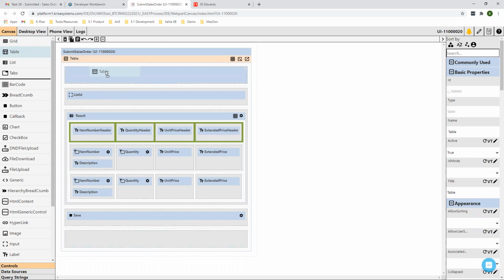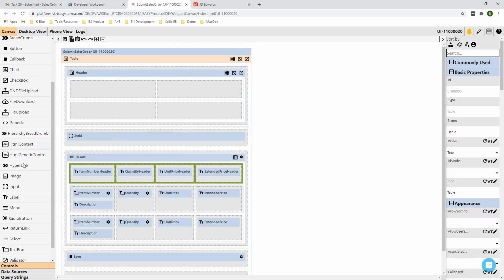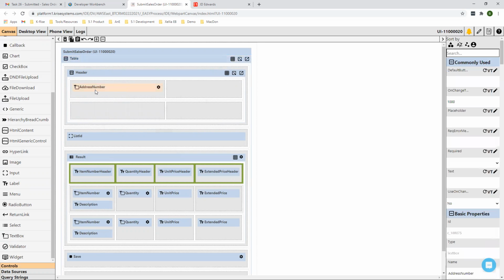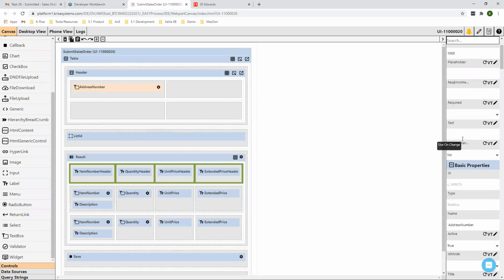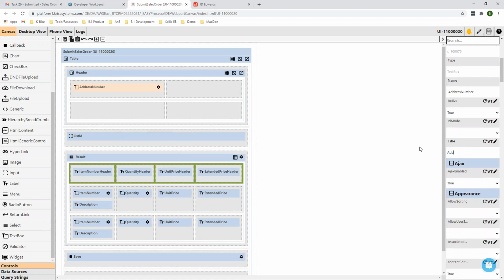So at the top, we're going to split it. We're going to use a table to split up the header a little bit. So we can add multiple text boxes here. Drop the first text box here. This is going to be our address number. And if I click on this text box, we can define some properties here. So we can define the title of the text box to be address number.